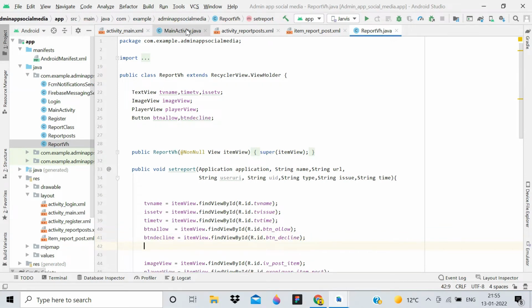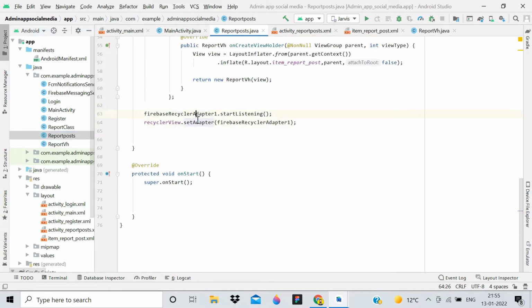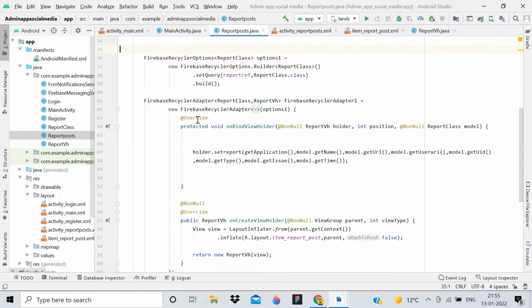After that we can proceed to this show report post activity. Here you can see that we have this recycler adapter, and here we will retrieve all the posts that we have in our real-time database which are reported by some user.